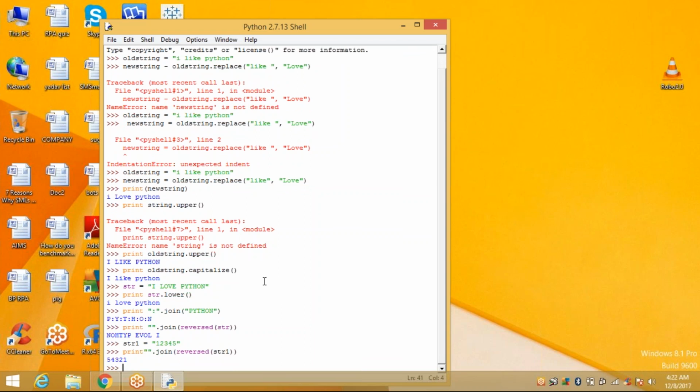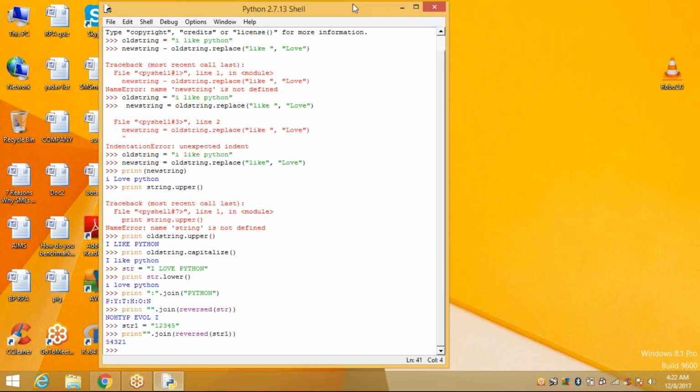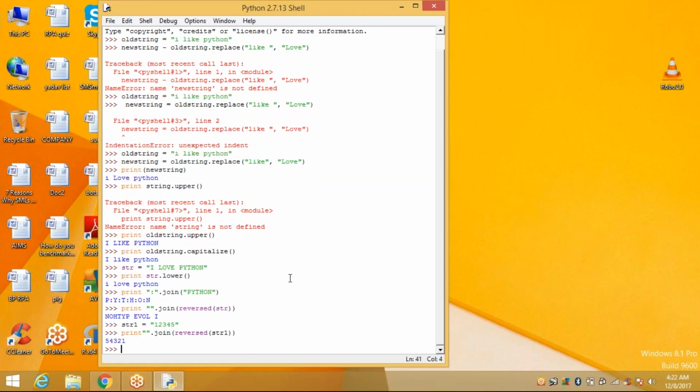Okay. Now I want to split the string. How to split it? Split is another function that can be applied in Python. See here, suppose we have a string, str is equal to hello Python. I want to split it. How to apply this? Print str dot split.